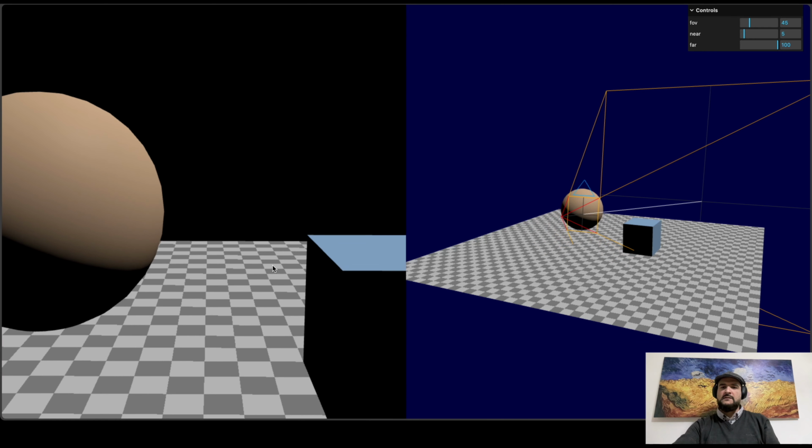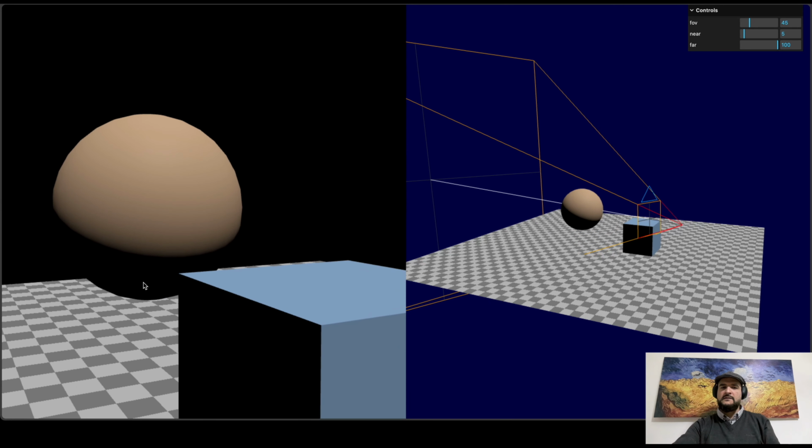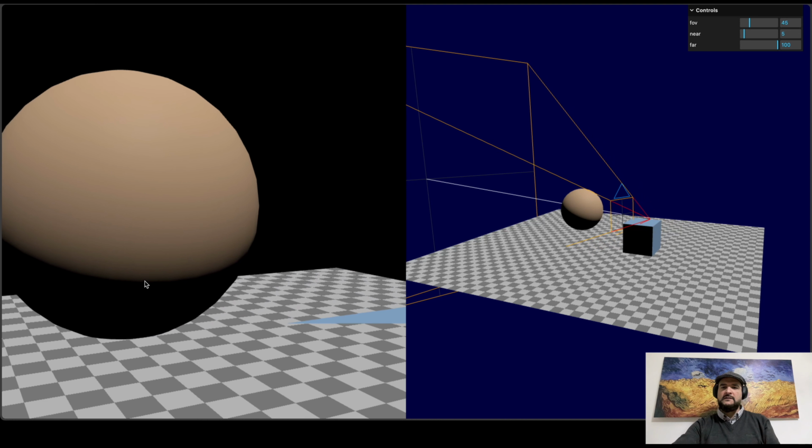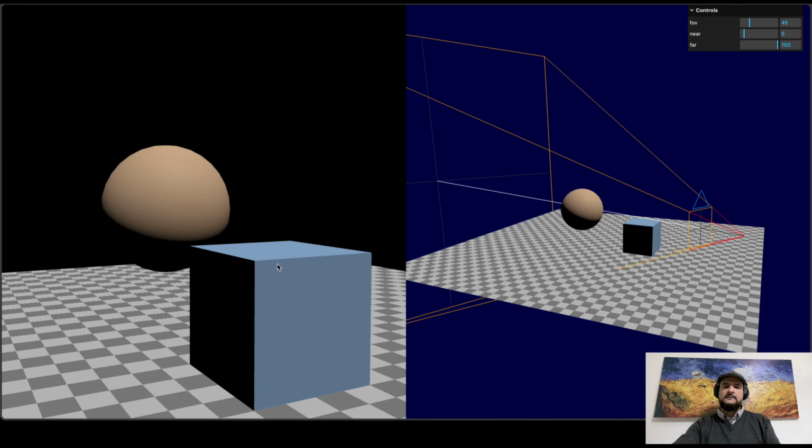If I zoom in, you see the near. For example, I zoom in. You see this near clipping plane? Now I cannot see this cube because it's outside of this near clipping plane. If I go back, okay.